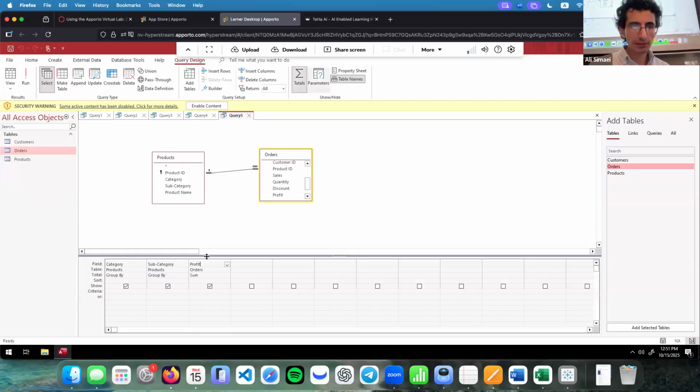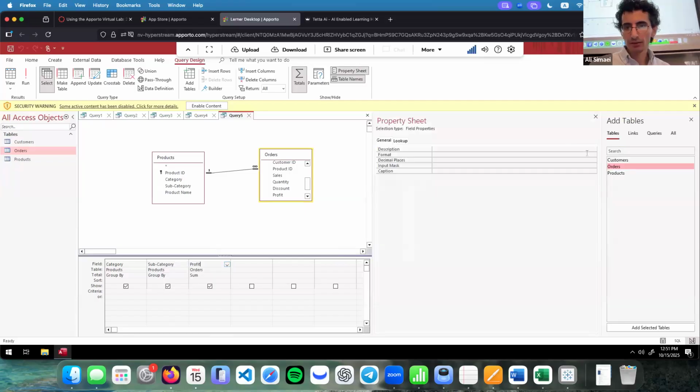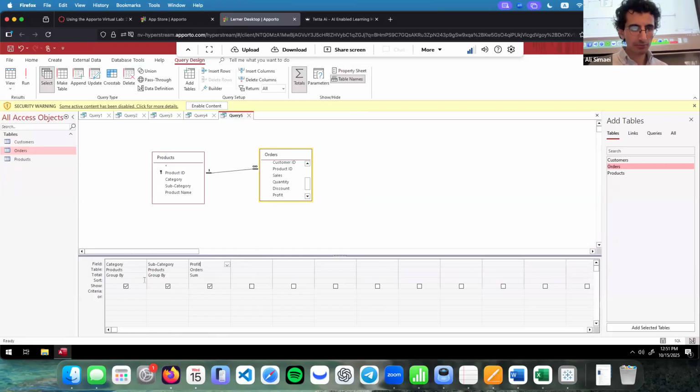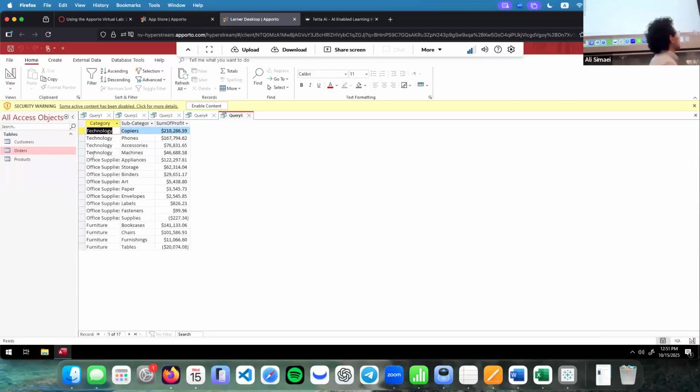Okay, for some reason it removed it. So go to properties, change the format to currency. I will sort them based on category, and also profit. Then run the query. Okay, so for each category and subcategory, I can see sum of profit.